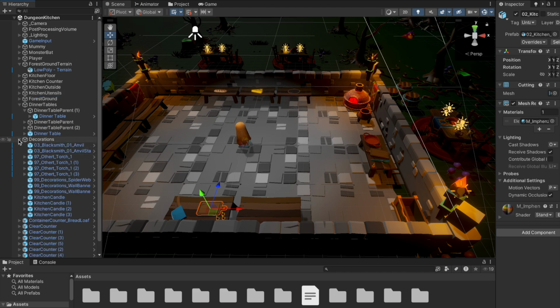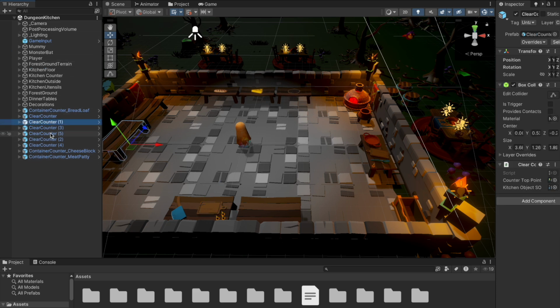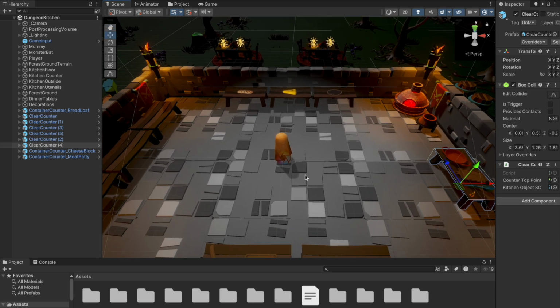A lot of decorations for different things. And these are my counters on the kitchen scene. Yeah, so these are all the materials that I have. I don't think I need to go into detail about any of these.